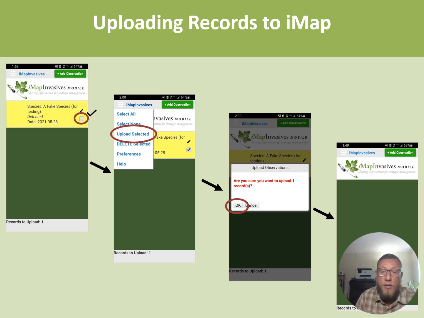All you do here is you open up your app, and if you have records or observations in your phone that you collected that are not submitted yet, you'll see this right away. So all these entries in the yellow are basically records that are stored on your phone and not yet synced up. What you can either do is select them manually, or in that main menu, those three bars in the upper left, you can click on Select All.